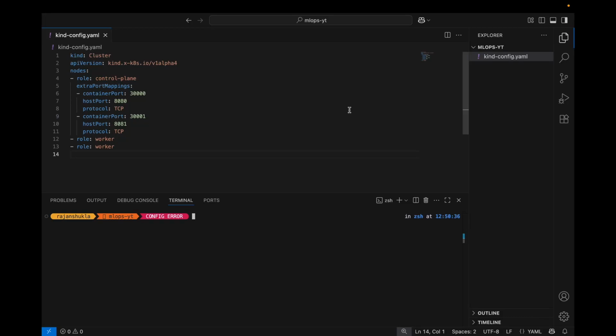Where we will use MLflow on Kubernetes. This is the point where MLOps actually starts to feel real. Before we run any command, let's understand why MLflow is so important.